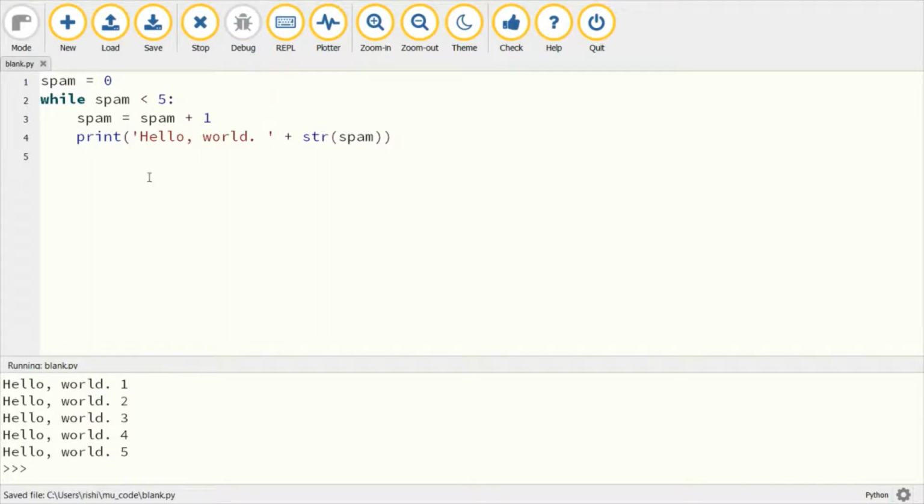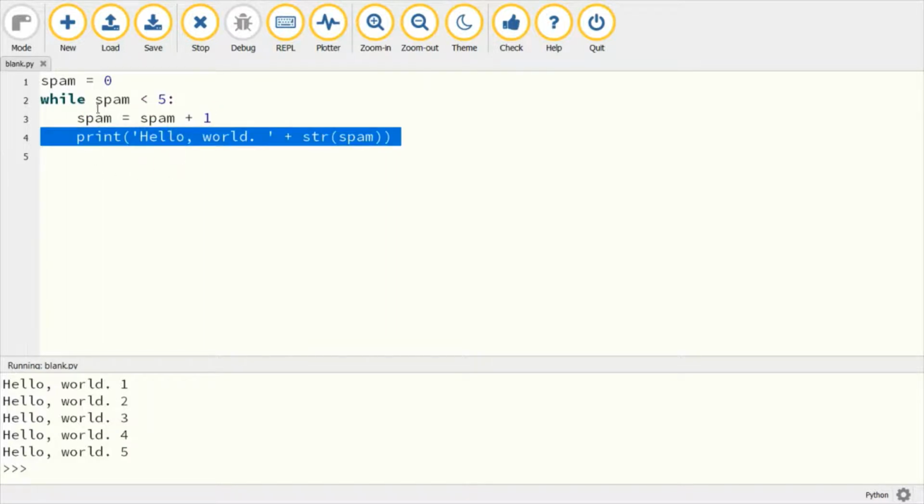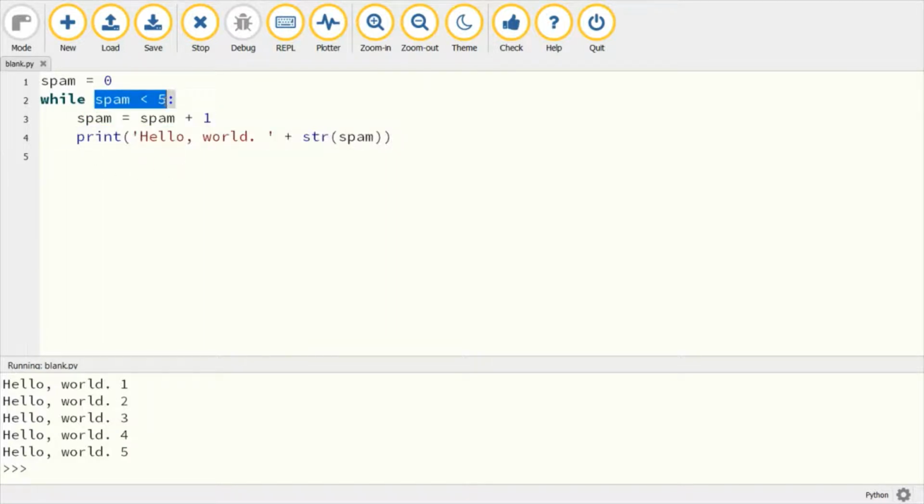Each time while runs, spam is increased by 1. So the first time it goes from 0 to 1, then it goes from 1 to 2, 2 to 3, 3 to 4, 4 to 5. But when spam equals 5, it prints it, and then it checks the condition: is 5 less than 5? No. So then the while loop ends, and because there's nothing after, the program ends.